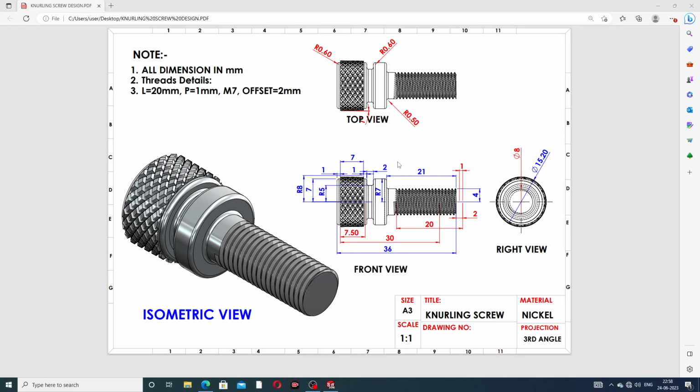A 2D drafting is also available here. This is a front view, this is a right view, and this is a top view, and all dimensions are available here, clearly visible. All dimensions are in millimeters, and the thread details are also available here. Length is 20 millimeter, pitch is 1 millimeter, size is M7, offset is 2 millimeter.